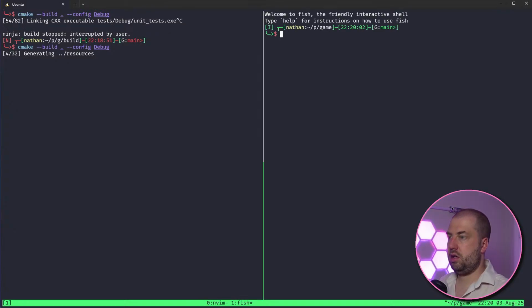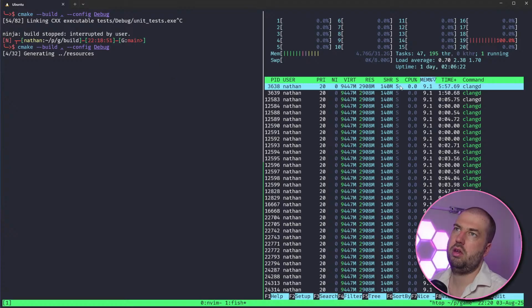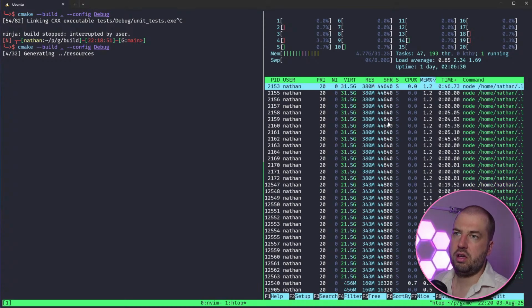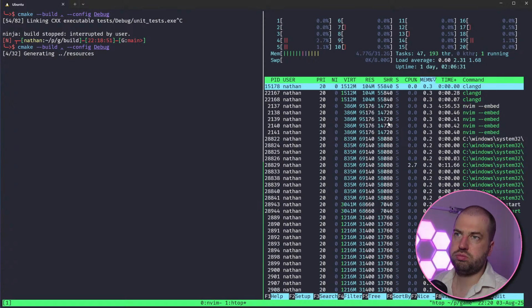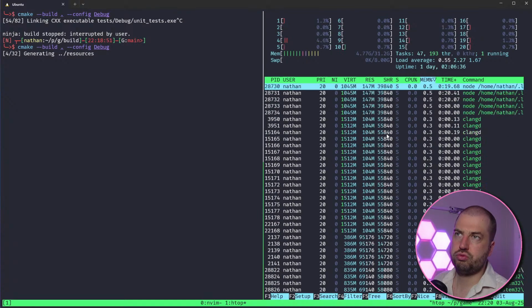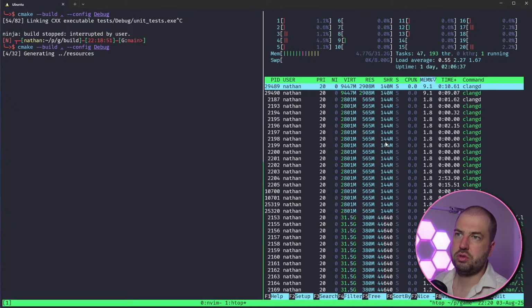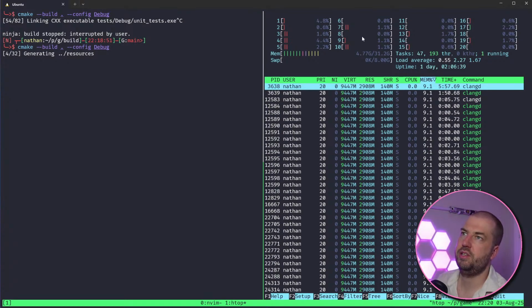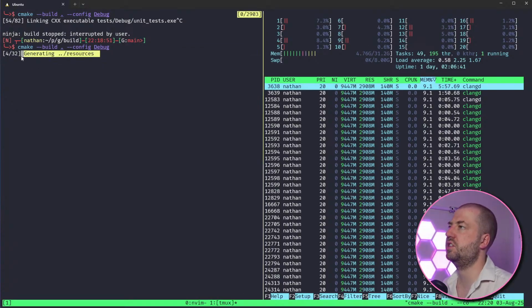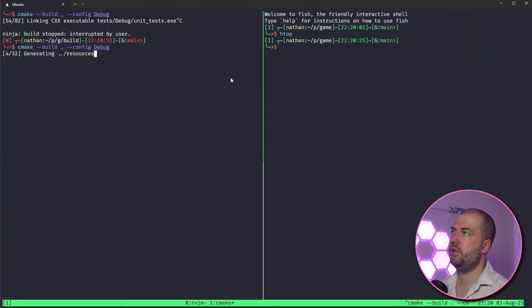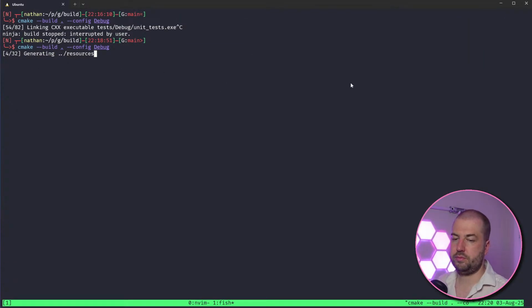It's hard to say because most of this is being used up by Clangd. Look at those Clangd processes. I mean, it's not loads. It could be better. This just takes a while because it's a lot of file I/O and compressing.